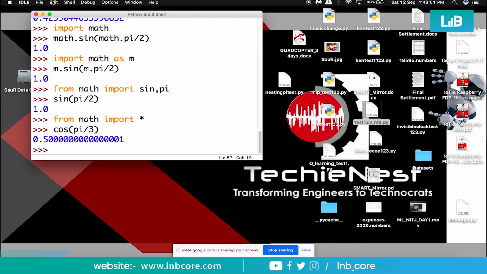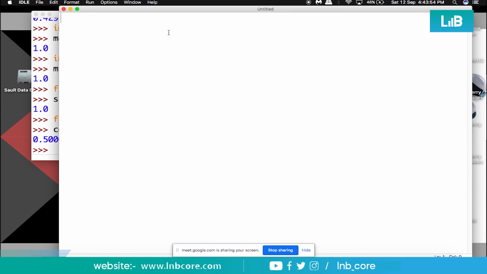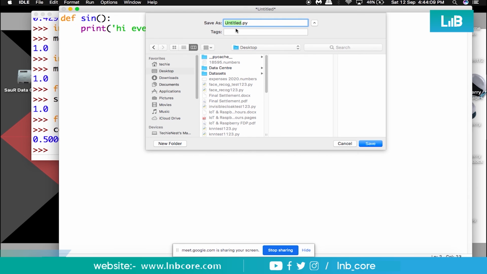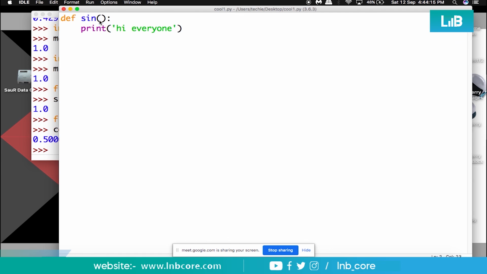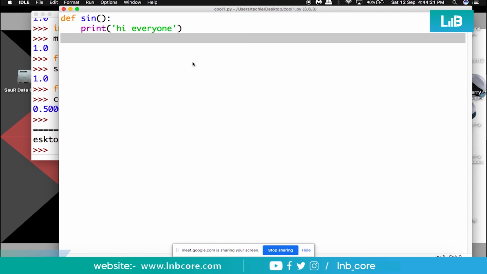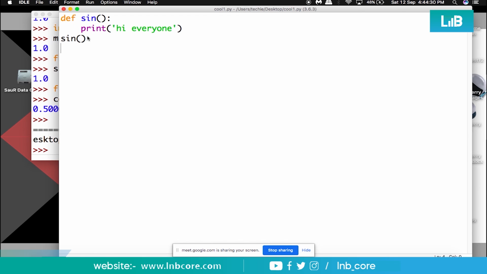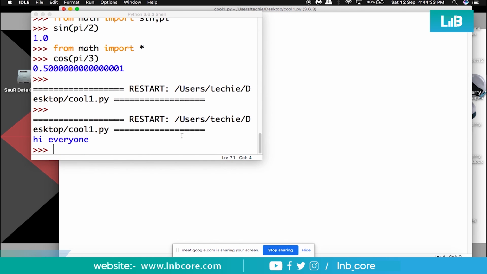Suppose I have not imported anything. Let me show you a program. I have not imported anything, but I have written a function called sine, where I'm just printing some nonsense, like Hi everyone. Let me save this program. It has been executed, but the function has not been called. So I'll call the sine function now and run it. See, the output is coming.